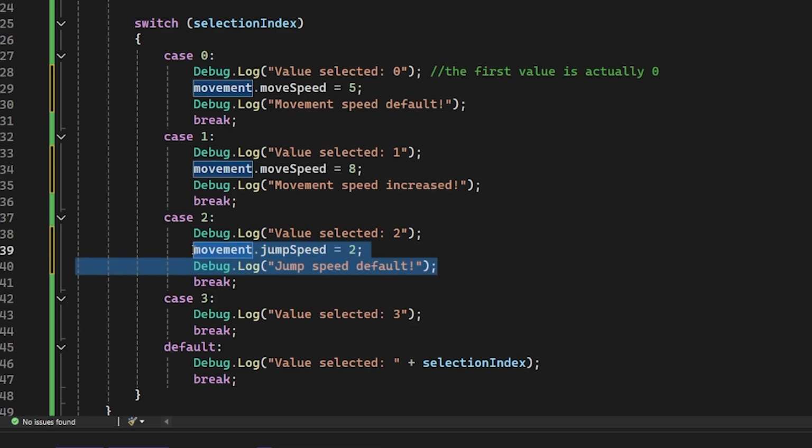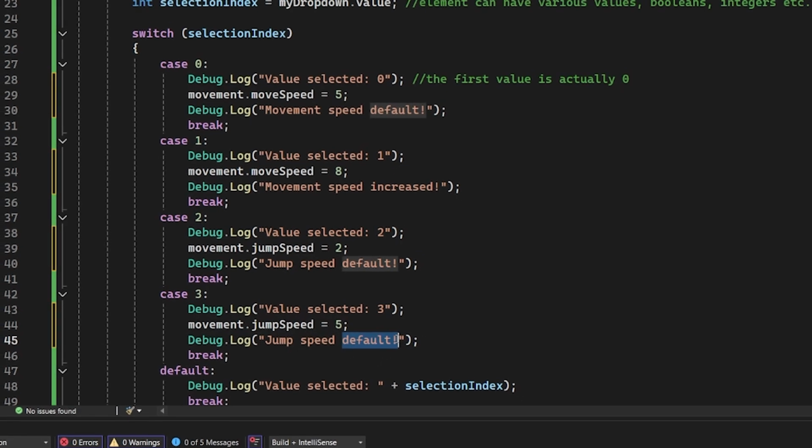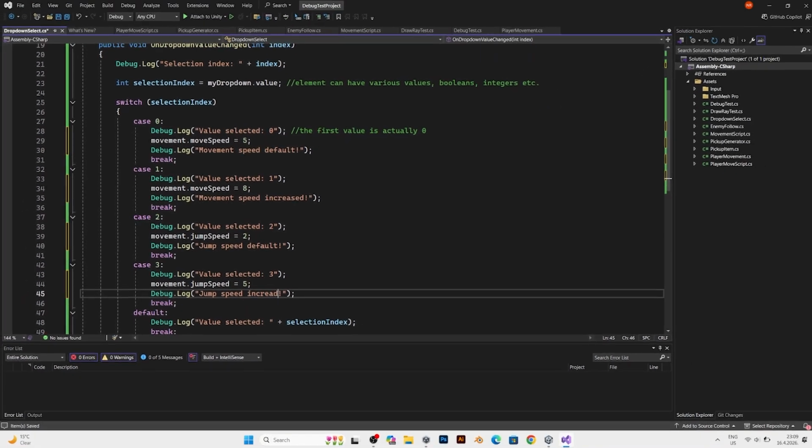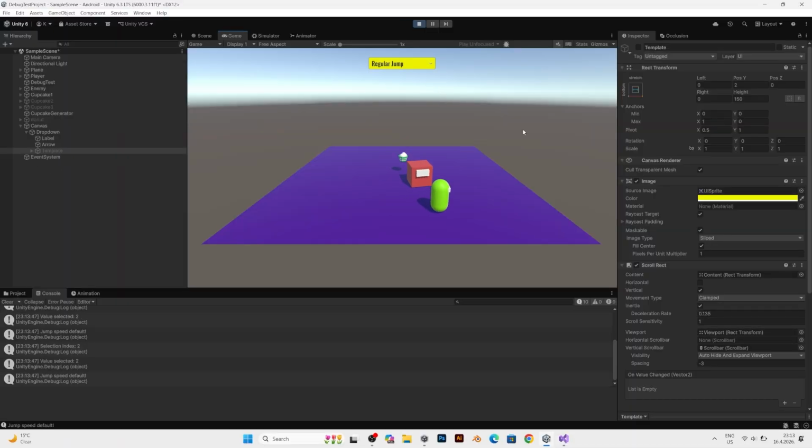And in case 2, we can add jump speed. For example, 2 is the default value and 5 in case 3. Save the script and go back to Unity. Let's try to change the drop-down. As you can see, the player is now moving faster. However, when trying to change the jump speed, it's jumping higher. Great job!